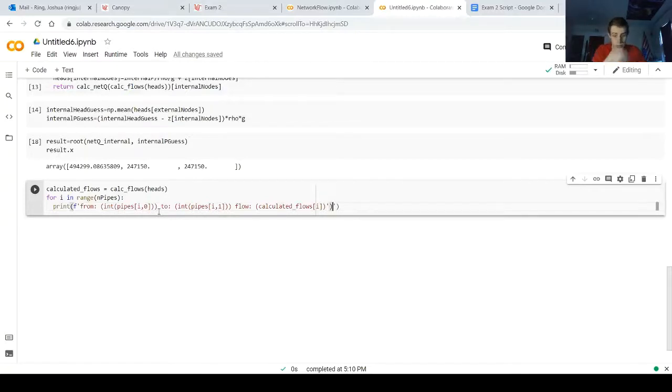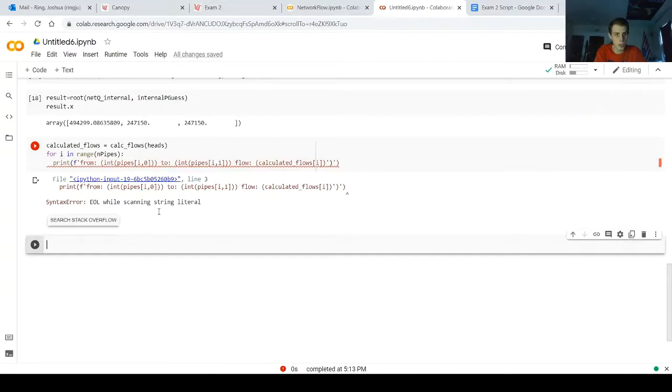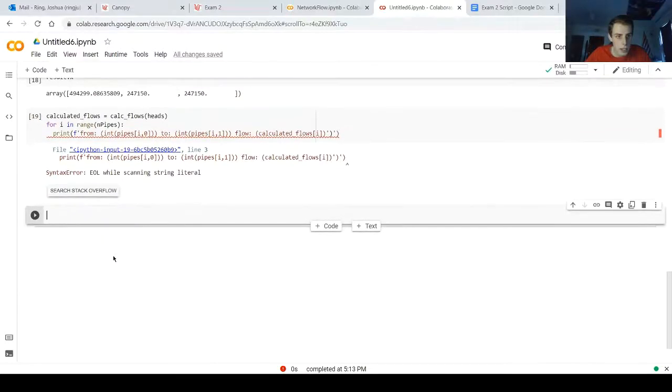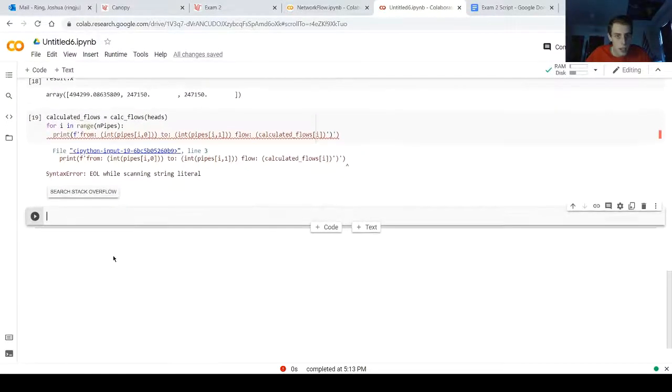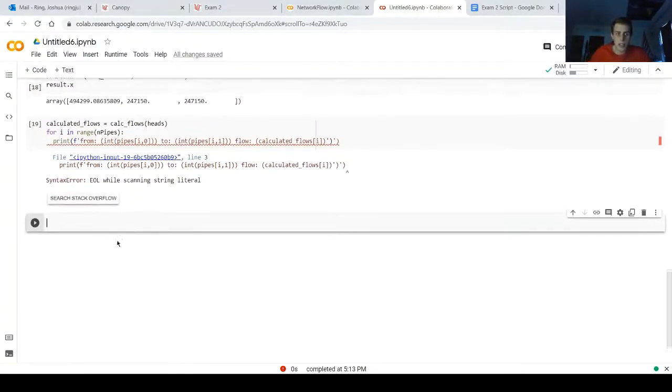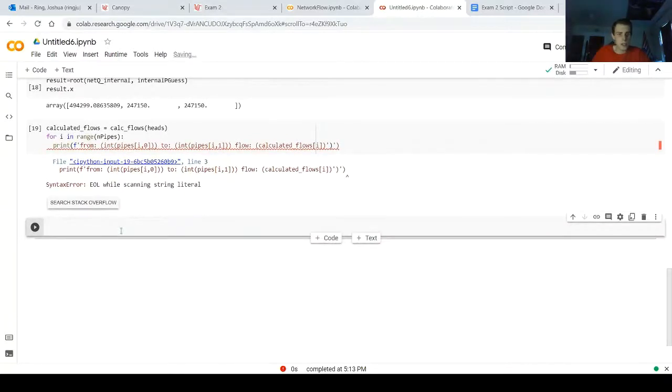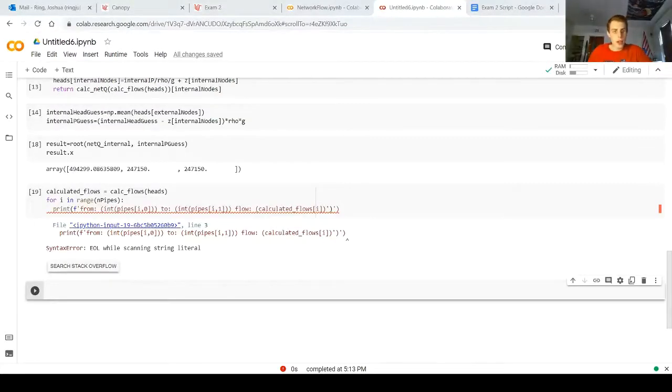So if I hit Shift Enter and this works, we should get some values, and we do not. I guess same as the last time. I don't see anything sticking out readily now, so I will be right back once I figure out what my error was. Okay, so I think I figured out what my problem was.